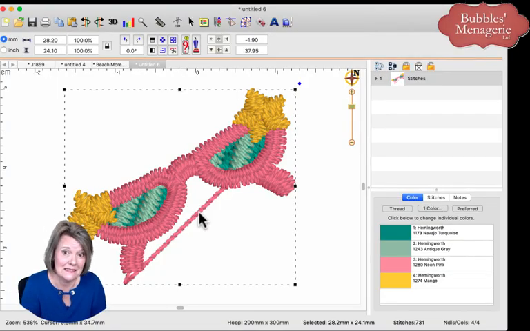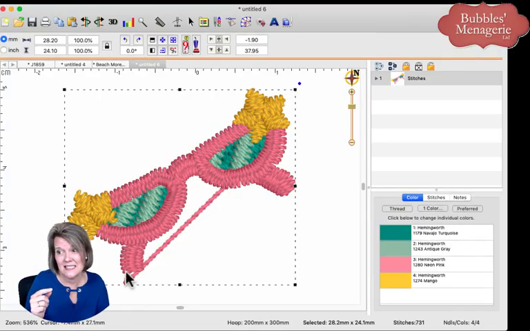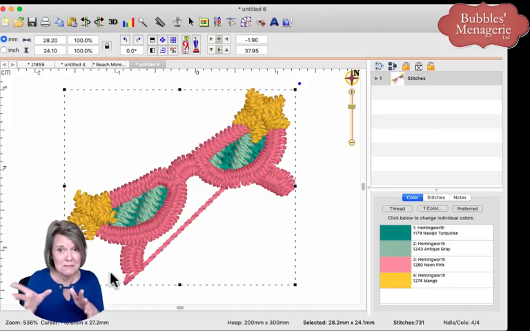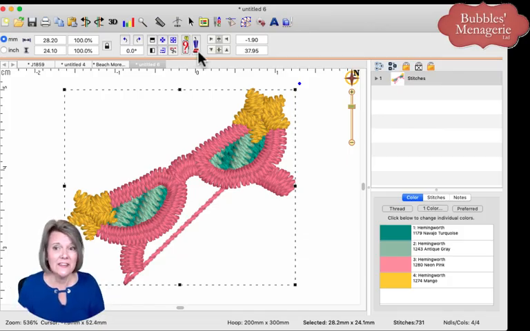I mean, they were hidden by other stitches. Part of this little sunglass thing was underneath the beach ball, so he's missing stitches. Well, we can fix that.